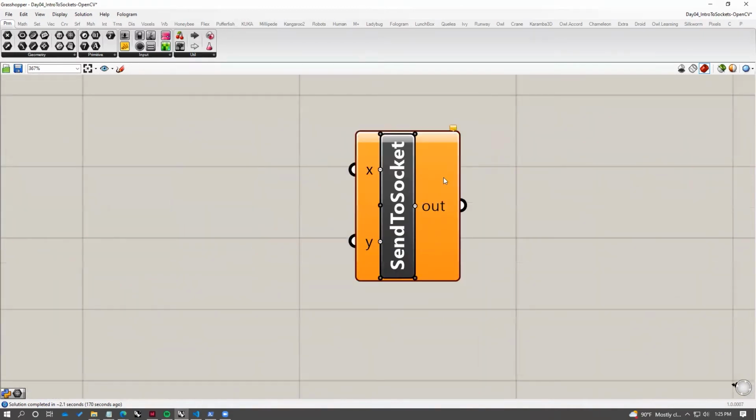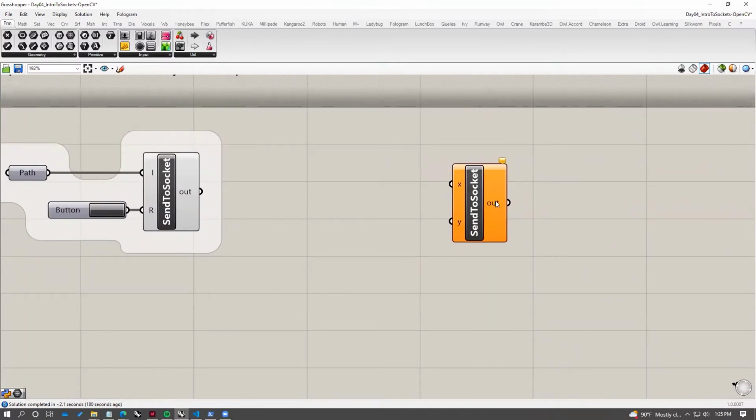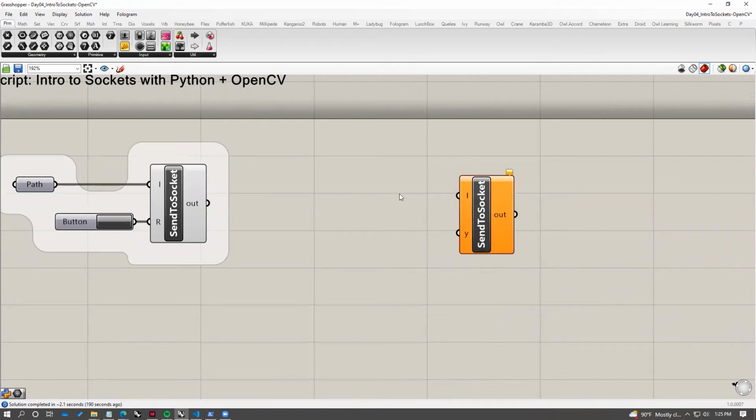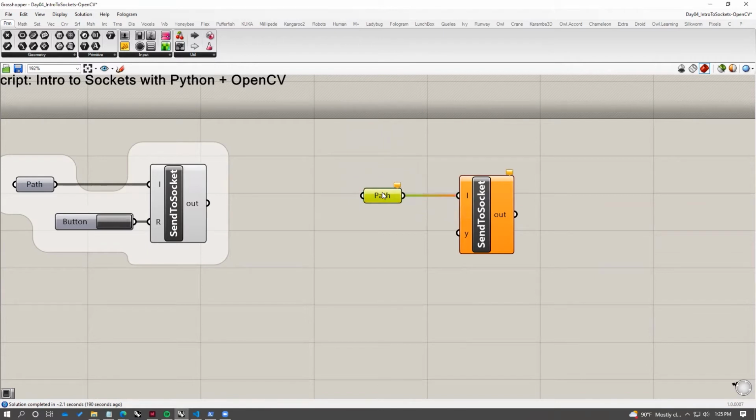We don't need any outputs because we're just feeding information to our socket and connecting to the terminal and then running it there. So we won't actually be getting any information back into Grasshopper. Then we need an input for our path. We can double click and type path, select file path and plug that in.